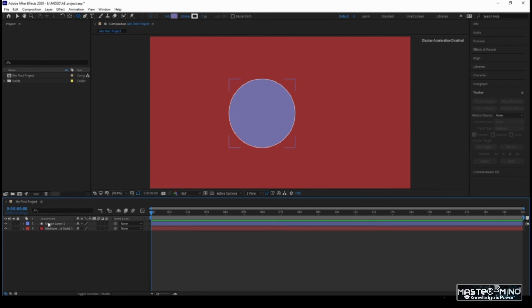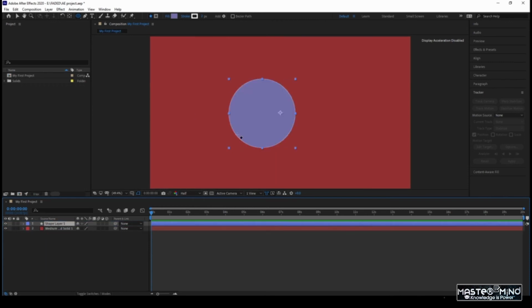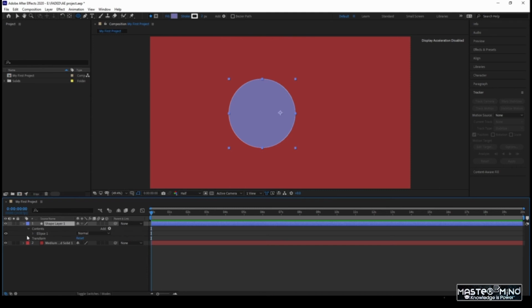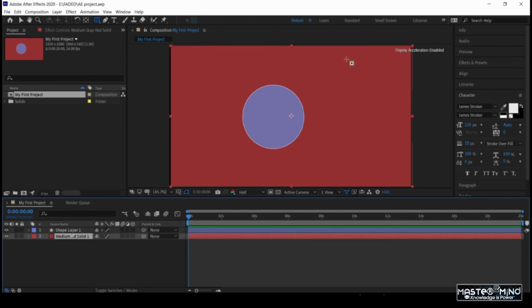So down here, these are the layers. Each thing you have drawn is a layer. Whatever is on top will appear. So in case you put this underneath this, now this has gone behind this background layer. If you put this up, it will appear on top of this. So you have the shape layer and the background layer.